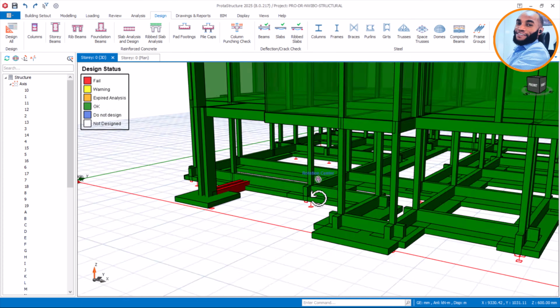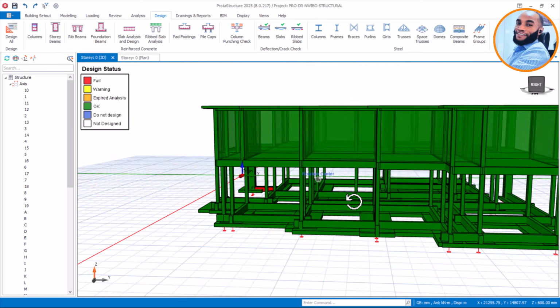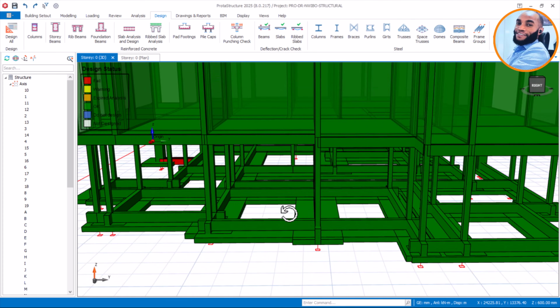But this is how to design a wide strip foundation beam. Okay, that is fine.